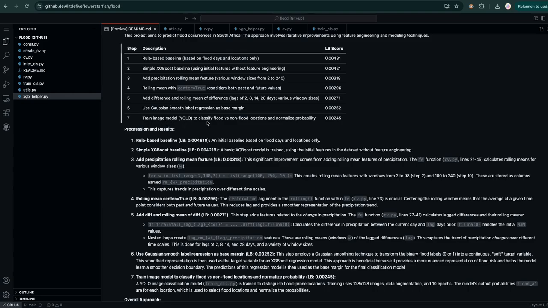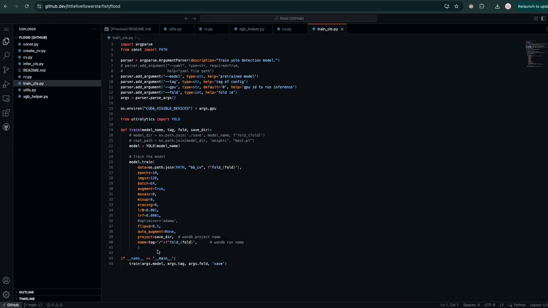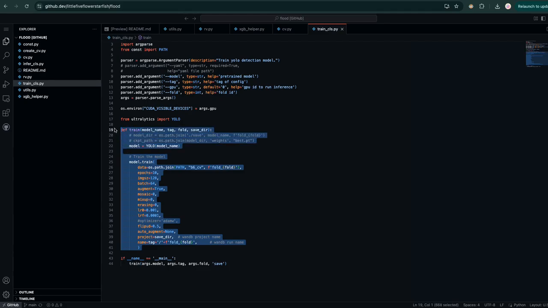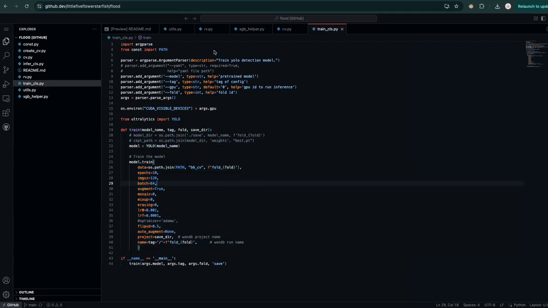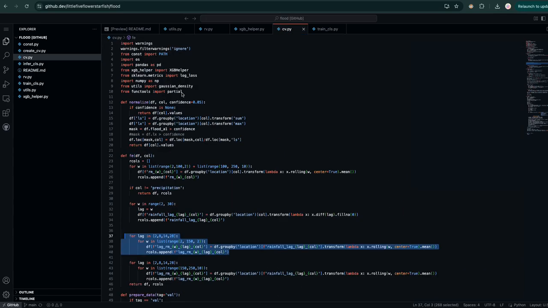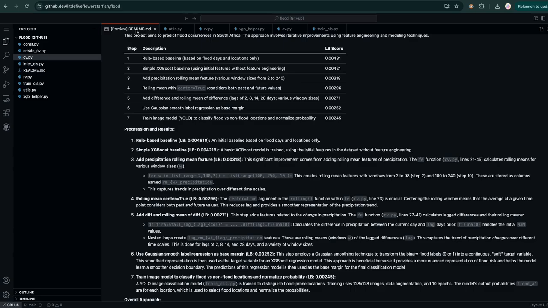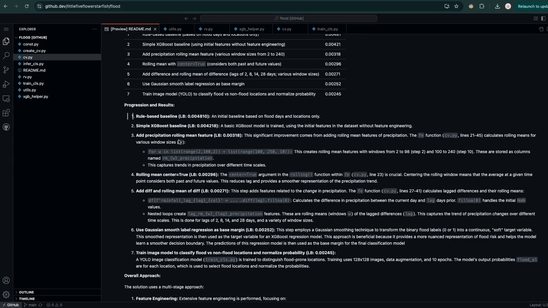Lastly, I fine-tuned a pre-trained YOLO model to perform image classification, allowing us to classify flood locations versus non-flood locations. For the flood locations, we can apply probability normalization, which helped me achieve my final best score. I'll go over each step in more detail and release the code in the next few days.